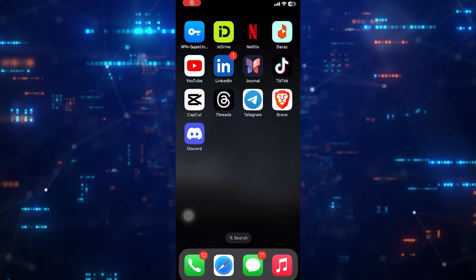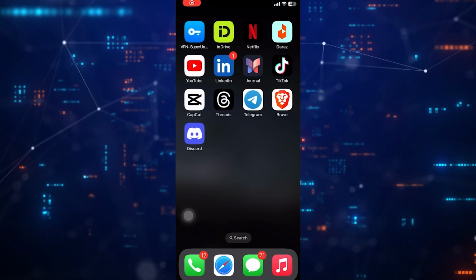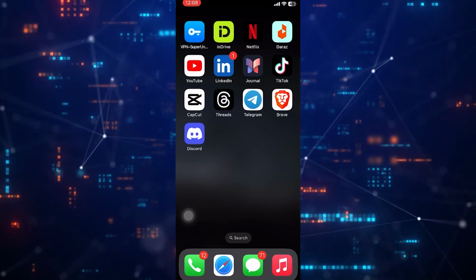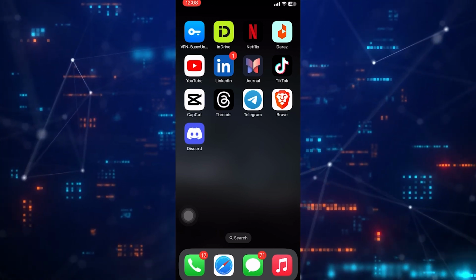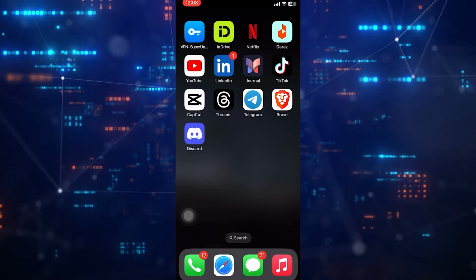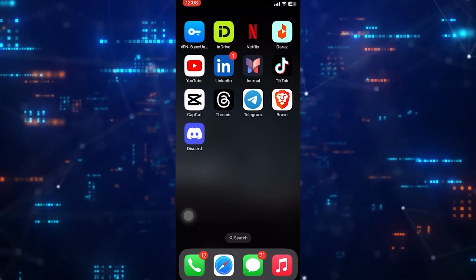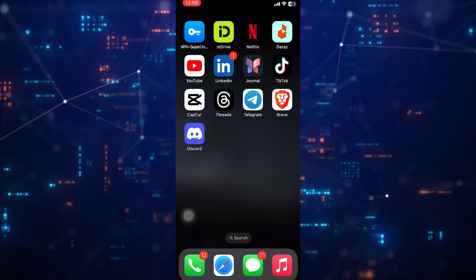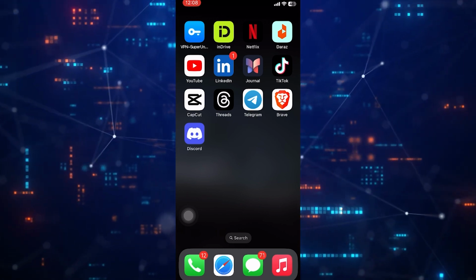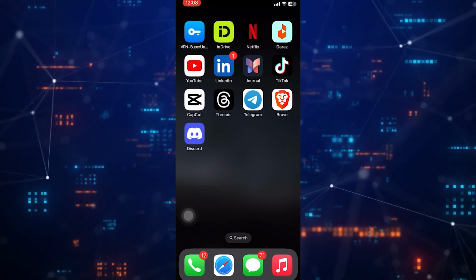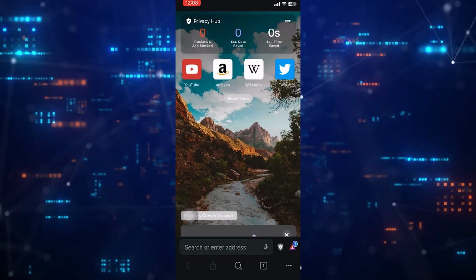Today I will show you how to disable AdBlock in Brave browser and mobile. Let's go. Ad blockers are a great way to stop annoying ads from popping up on your screen. But what if you want to disable AdBlock in the Brave browser on your mobile device? First of all, let's open up the Brave browser. I will show you two different ways to disable AdBlock on the Brave browser.